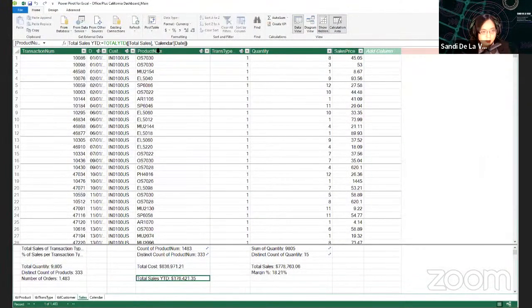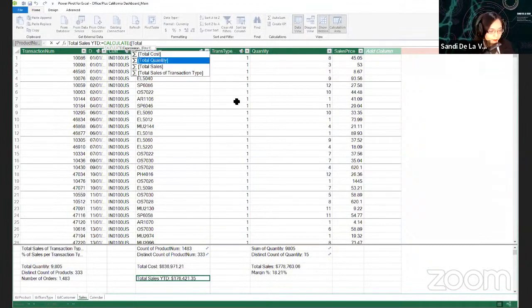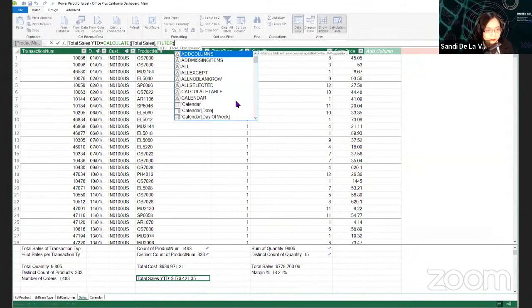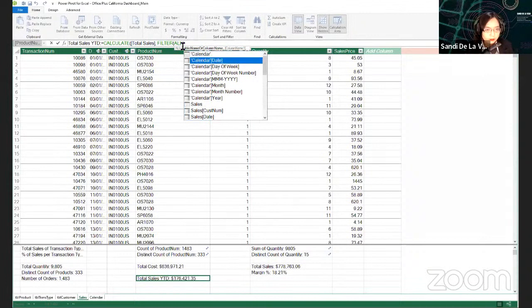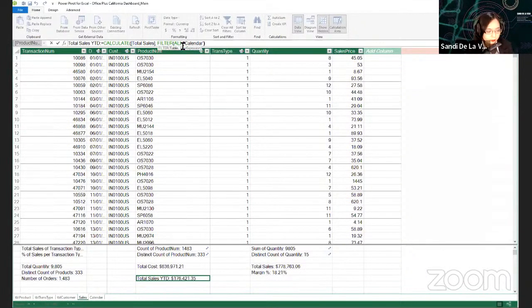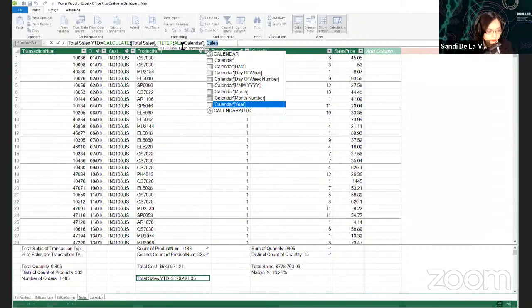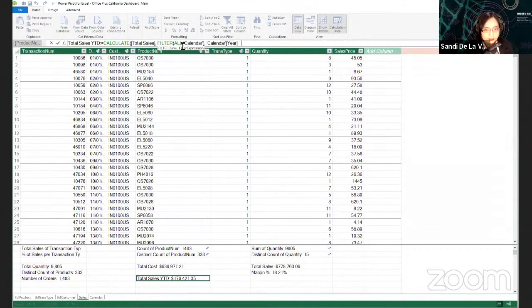And change the total sales year to date with this formula. CALCULATE function of total sales. And then we FILTER. This FILTER function will help us create new complex filters. So by using the ALL function, all of the calendar rows, you filter it by calendar year. It should be equal to MAX calendar year.